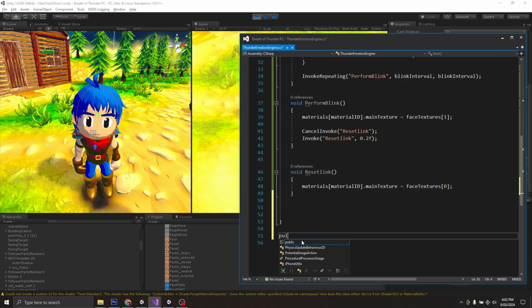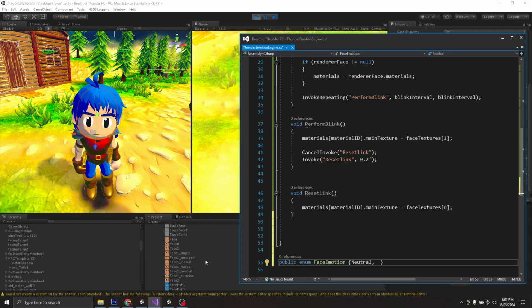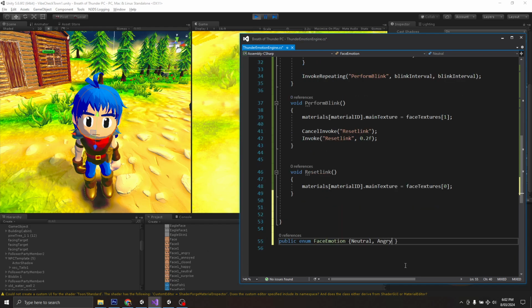We'll go public enum FaceEmotion. Okay. We'll say neutral. I'm just going to have a look at the list here: angry, annoyed, happy, surprised, and closed. There. So that leaves us 1, 2, 3, 4, 5. So now that'll make it easier. We can pass FaceEmotion in my event system.